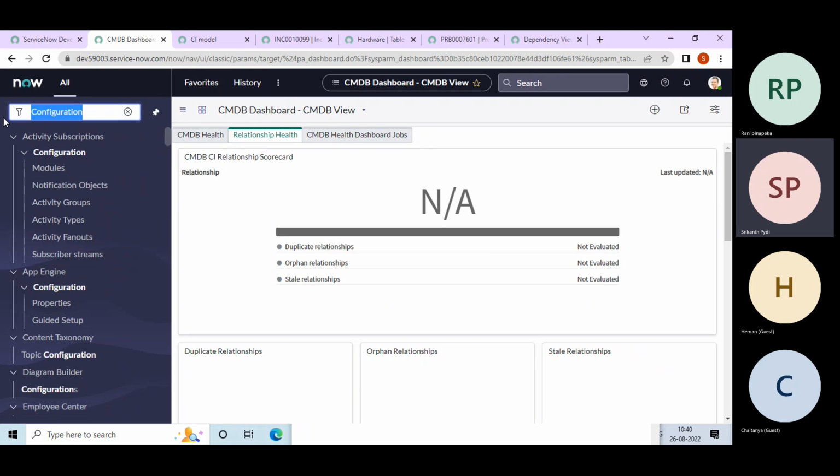What do we mean by class? What do we mean by class manager? How do we use class manager? What is a CI? What is a relationship? What are the various classes we have, and how can these classes be related? And how can these dependency views be used in respective processes like incident, problem, and change processes?